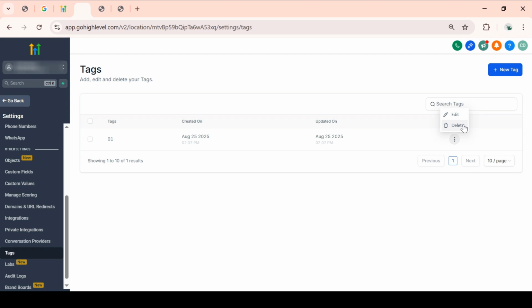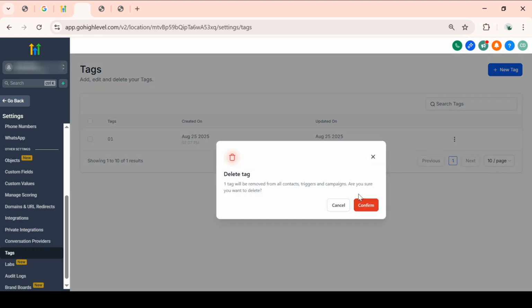After clicking the trash can icon, a confirmation pop-up will appear. This is an important step because it ensures that you really want to delete the tag. The pop-up is there to prevent any accidental deletions, which could potentially disrupt your workflow. Read the confirmation message carefully, and when you're sure that you want to proceed, click the delete button within the pop-up. And that's it. The tag will now be permanently removed from your Go High Level account.